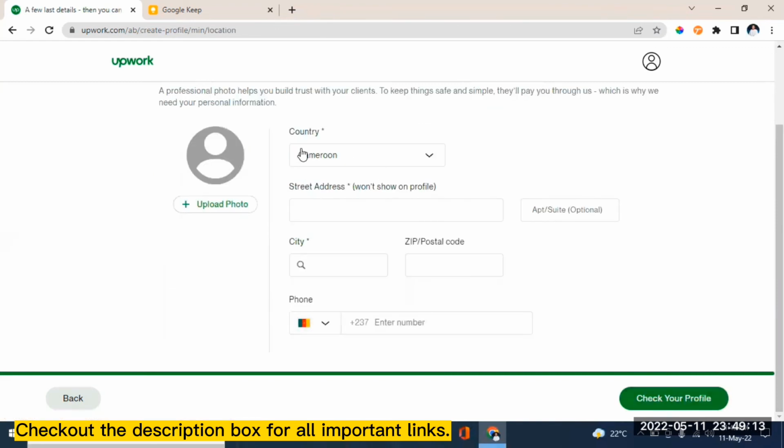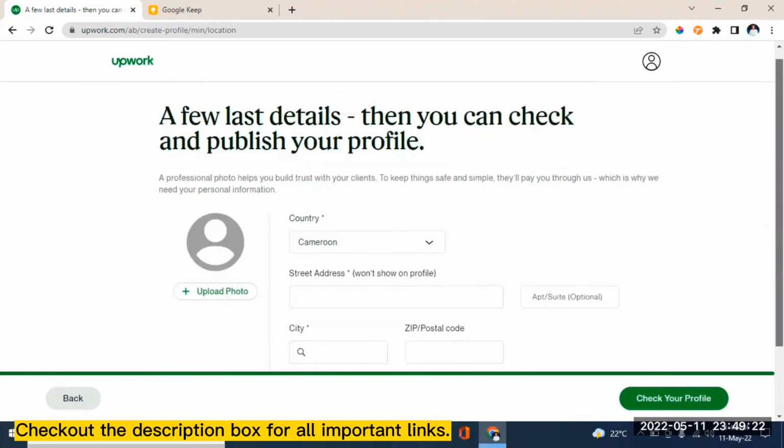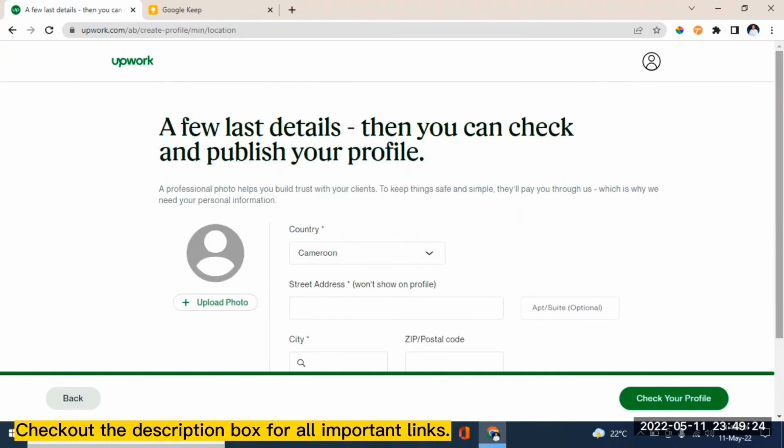Okay, so this is where you're going to upload your photo. The type of photo that you're supposed to upload here should be professional looking. You need a professional photo. It's going to help you build trust with your clients. So you don't want a photo where you're not smiling, like it's not professional looking.